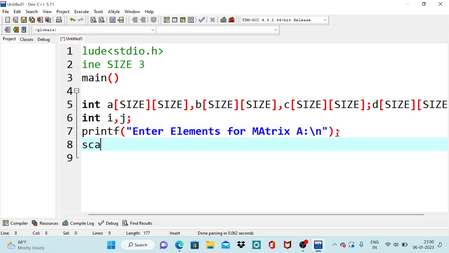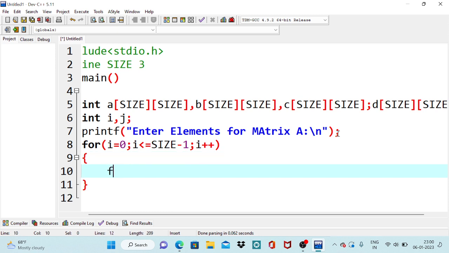Now in the next line we need to start the for loop concept. So i equals 0, starting from the first index, and i is less than or equal to size minus 1, and each time i is incremented by 1. Next, begin the inner for loop, that also starts from 0, and j is less than or equal to size minus 1 and j plus plus.